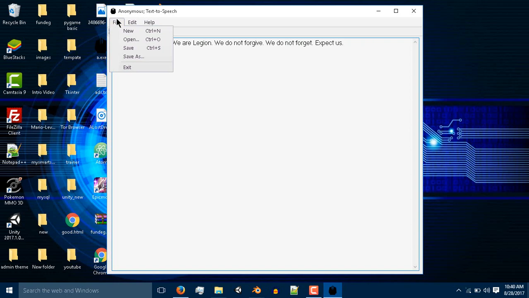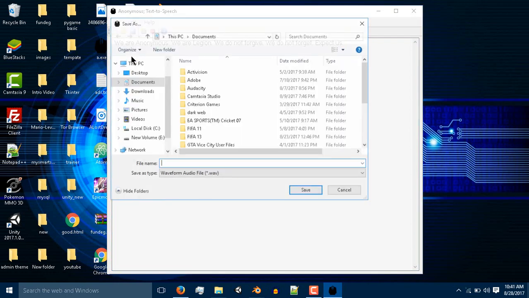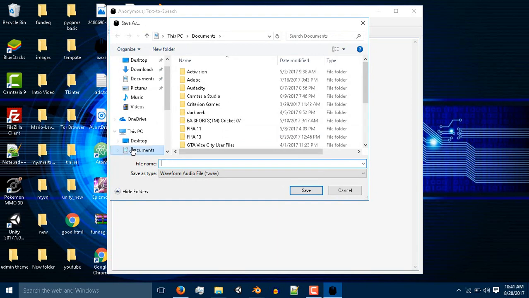File and save as your documentary part, your file name, like voice file format. I'll save in desktop.